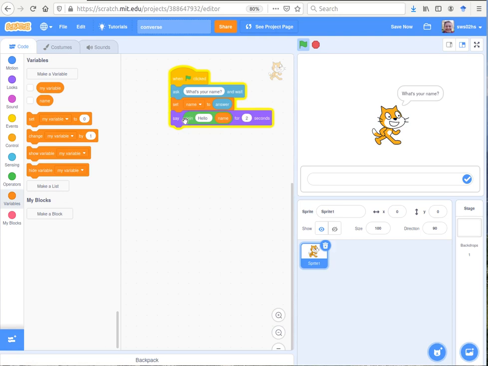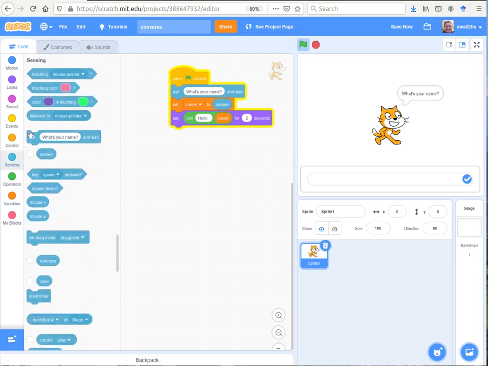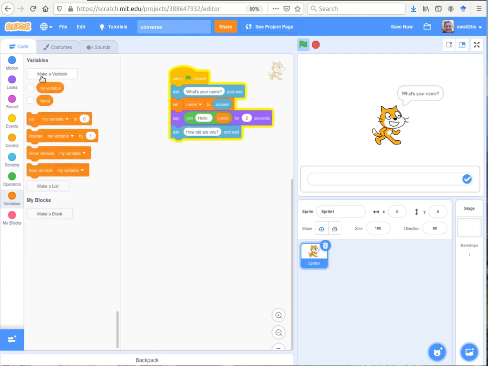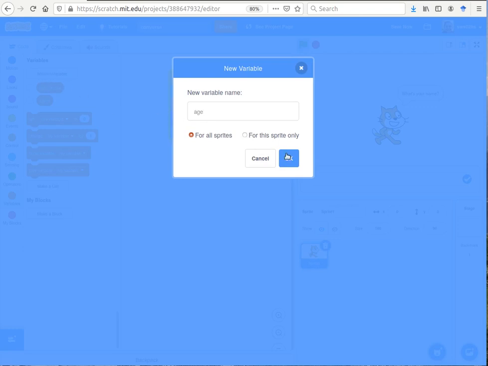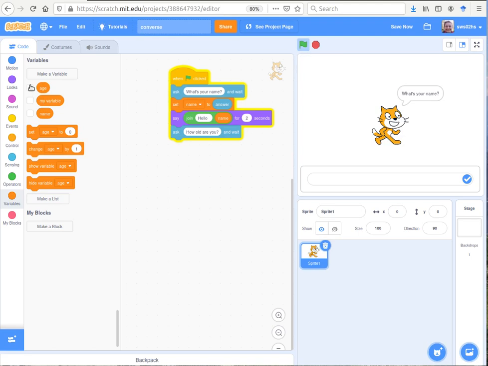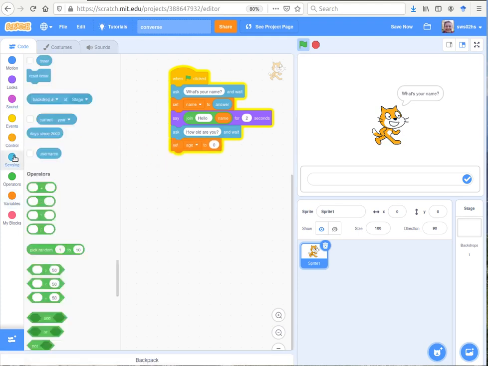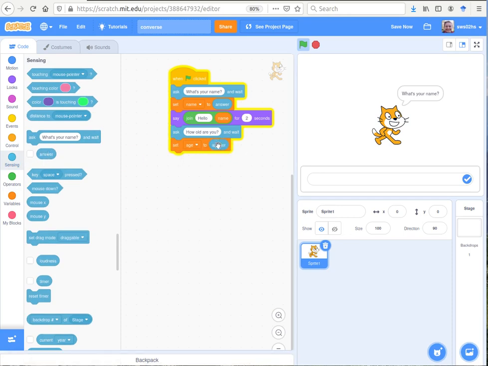And the next thing we're going to do is ask the person how old they are. So now that's in sensing again. Ask, how old are you? And now we're going to make another variable so we can remember their age. Age. And I will unclick that. And right now we're going to set age to answer. Answer is a sensing thing. Set age to answer. Right, I think it's time to test that code.